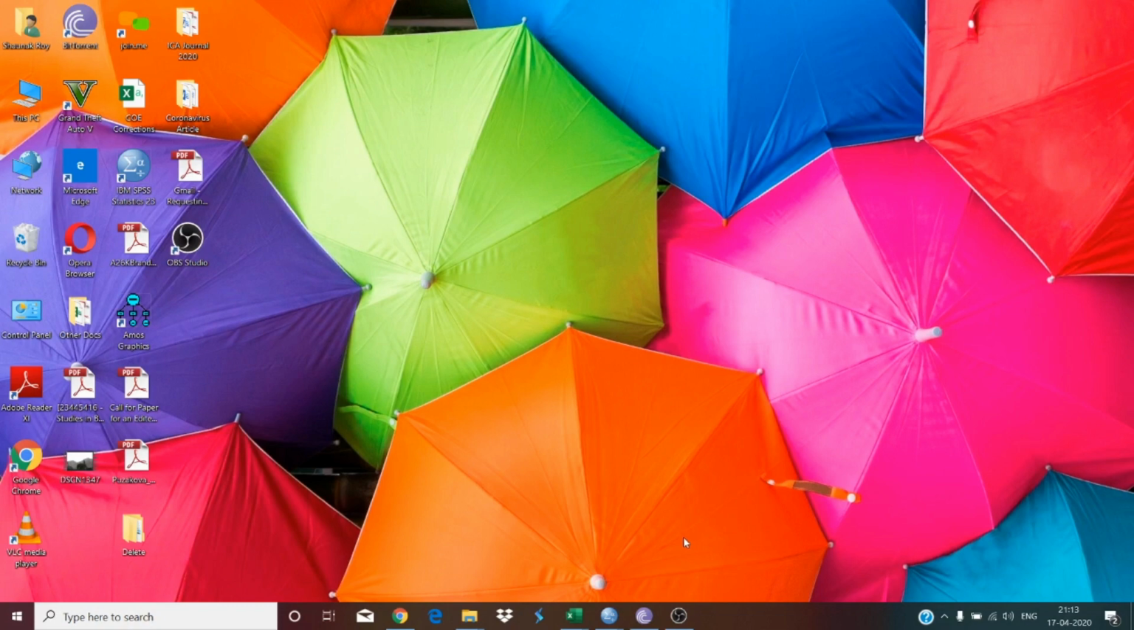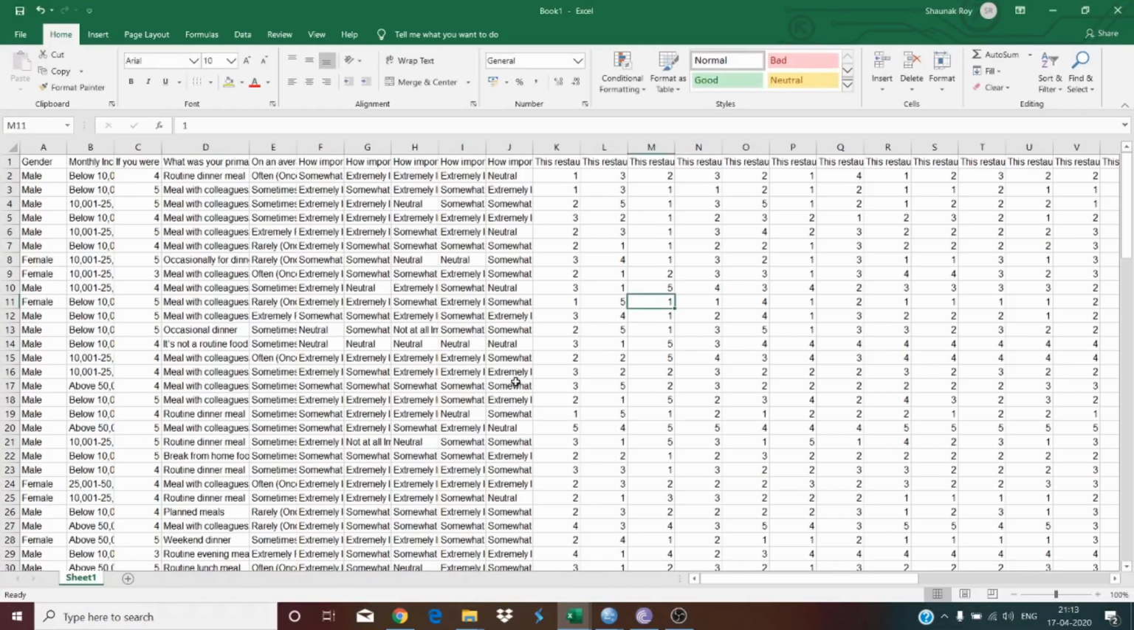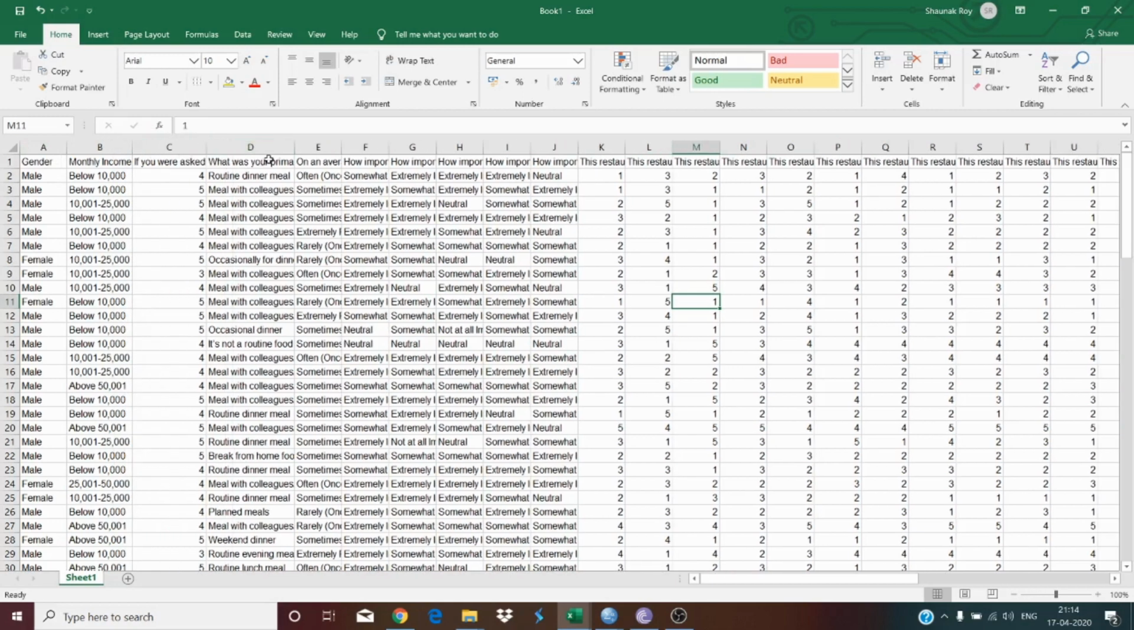So let's begin. As you can understand, in the very beginning you'll land up with an Excel sheet like this. If you're launching your questionnaire on Google Forms, you'll land up with a data sheet like this. It comprises all the various data that are there.